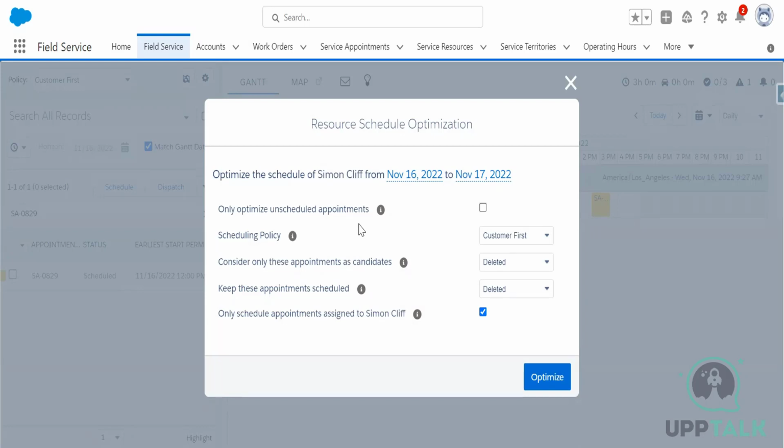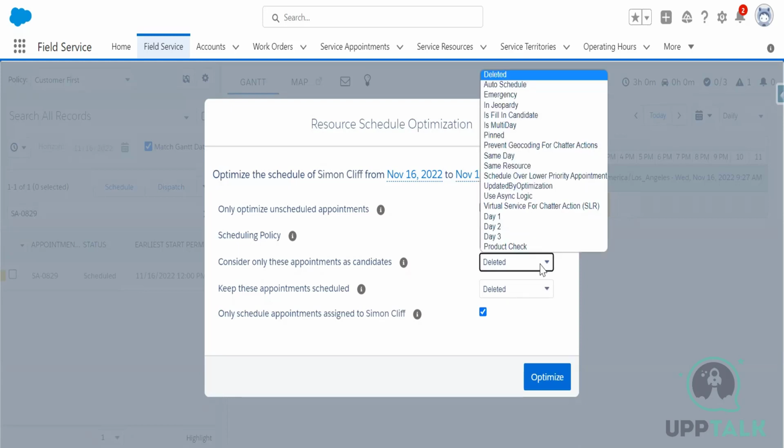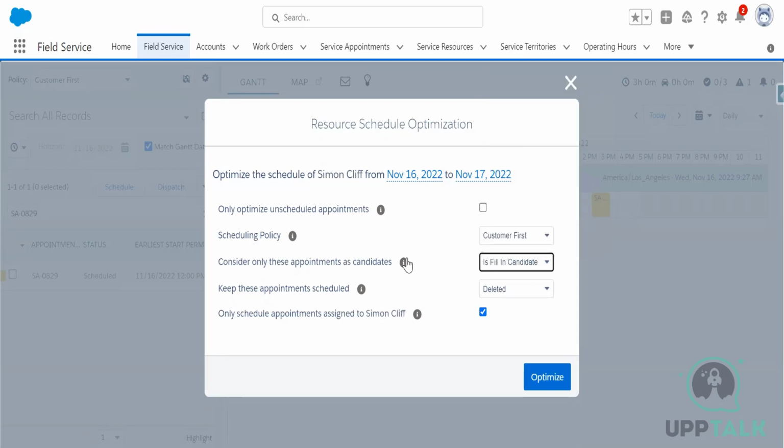Scheduling policy is customer first. Consider only those appointments as candidates. Here it is deleted, automatically selected by default. So you need to choose is fill-in candidate. Look at this, is fill-in candidate. This option needs to be chosen so that it will help you choose the high priority job, if the first job is running late or the second job is cancelled. So it will consider only these appointments as candidates, is fill-in candidate.